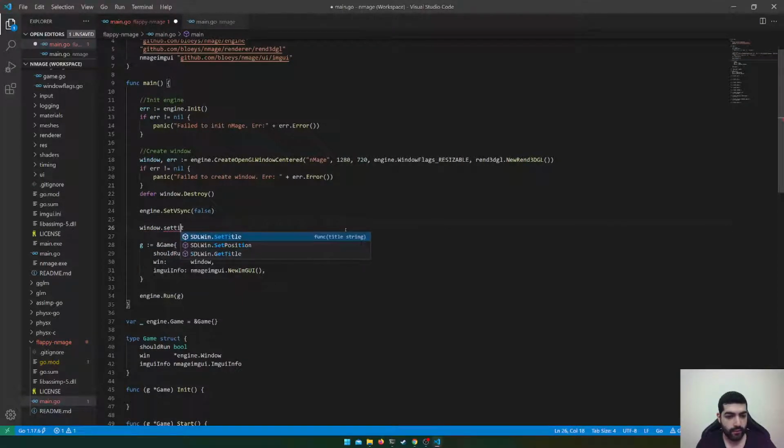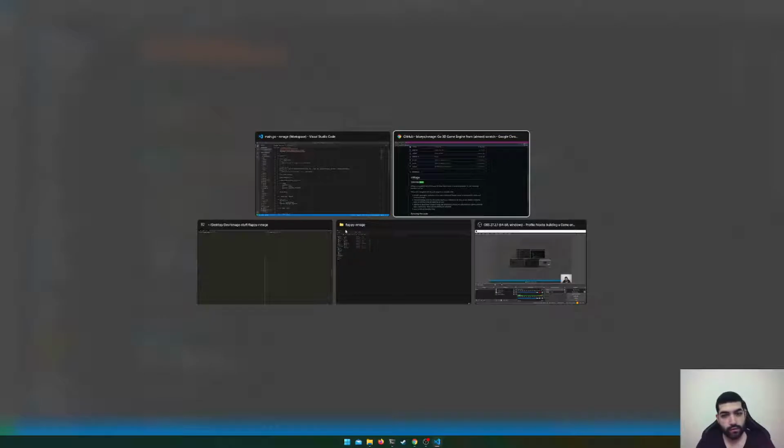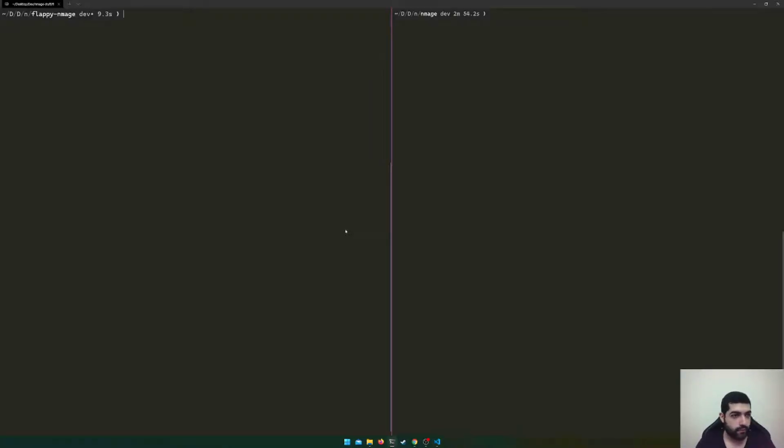So let's do window.setTitle, Flappy Bird. So now if we run, assuming we didn't break anything, we should just see, I don't know, window. Come on. Compiles are usually faster, like a second. I'm not sure. What we'll see, I guess.